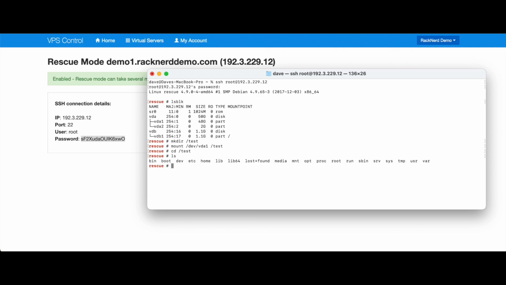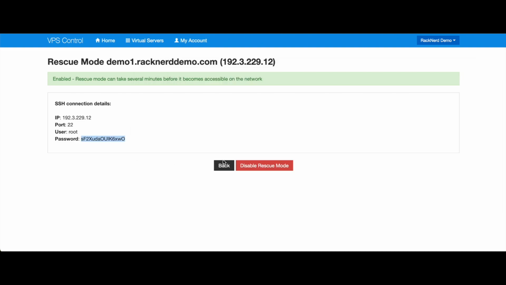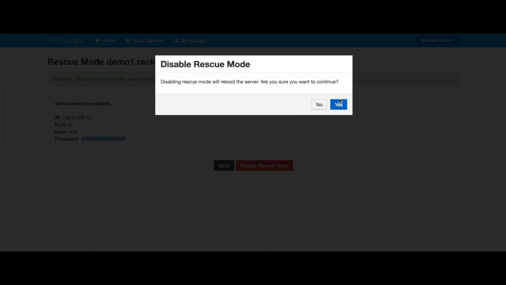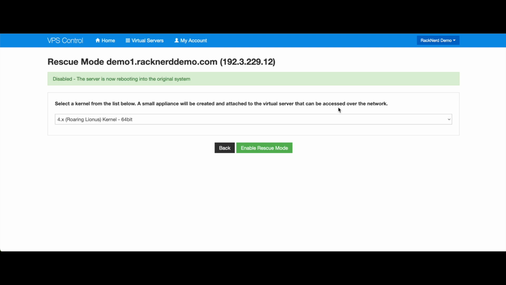From here, you can install tools such as scp or rsync if you wish to transfer any particular files out or do whatever else you wanted to do within the rescue mode. Once you are done, you can go back into the SolusVM panel to disable rescue mode. Thanks for watching, and we'll see you in the next one.